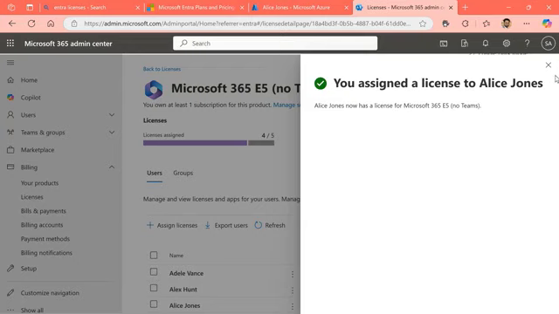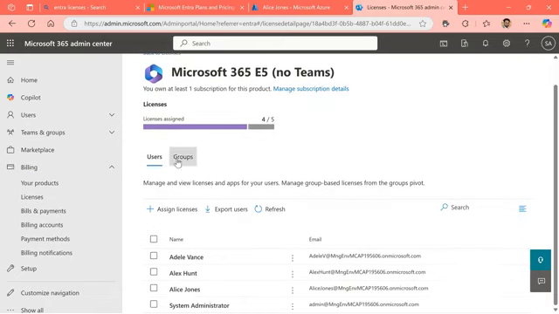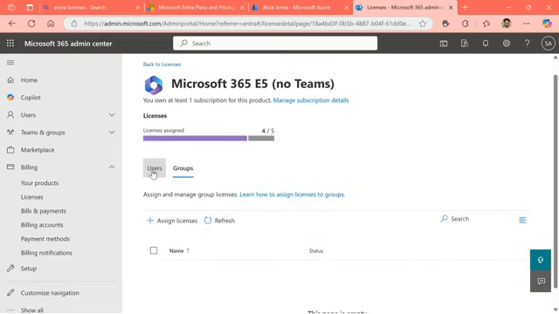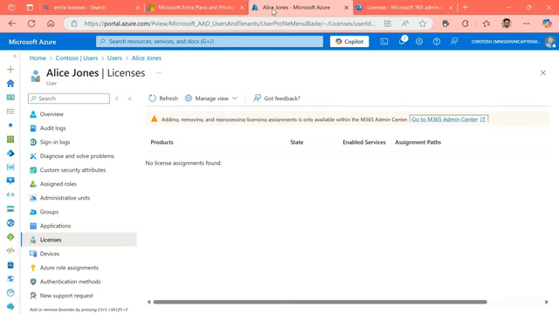Now, this is how you assign a license to a user in the environment. We can assign licenses to groups as well. However, we'll discuss this a bit in a few moments. Before I go into that, let's jump back into our Entra environment and go back into looking at some more details around this.